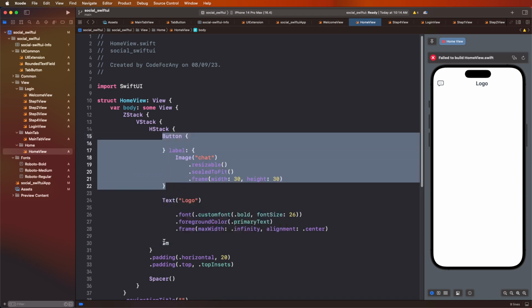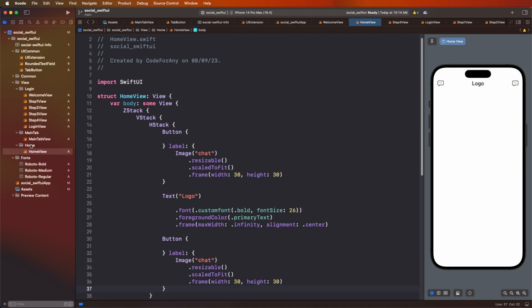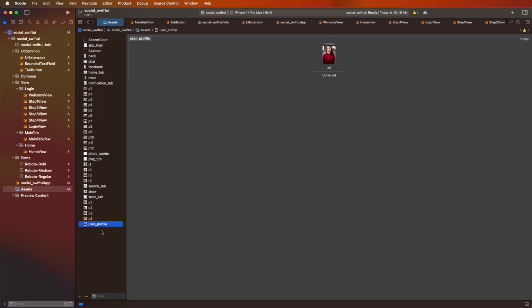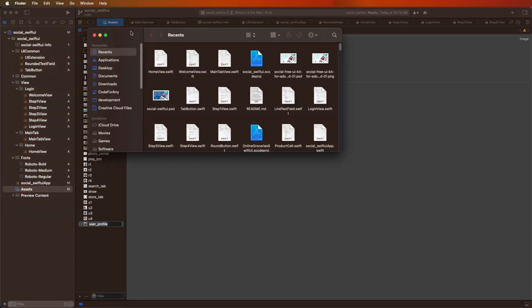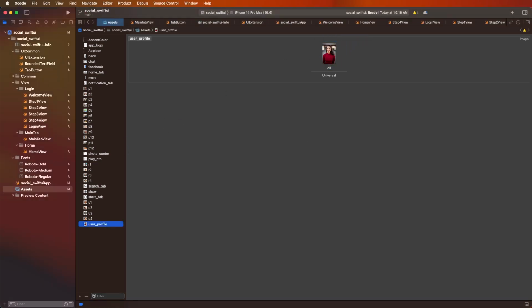We need to copy this button and paste it here and create the rounded button. We need to set the user profile image. Suppose you need to replace the image, because we need to modify this image. First of all, we need to set this like this, and now not to use this image.